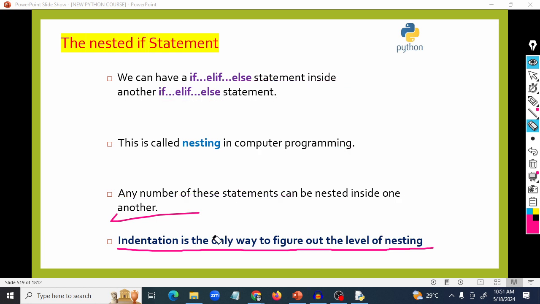Okay, a block of statements is represented by indentation in Python. So in this nested if statement, indentation is very important to figure out what level of nesting is there. Okay, we'll see an example, don't worry.